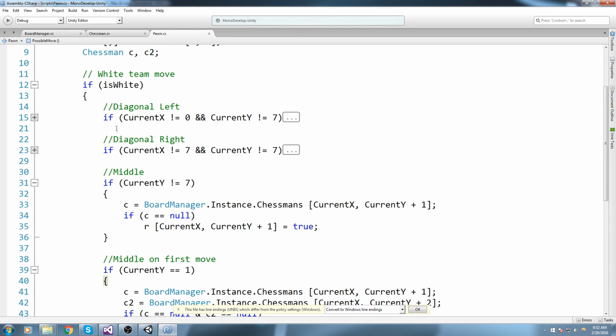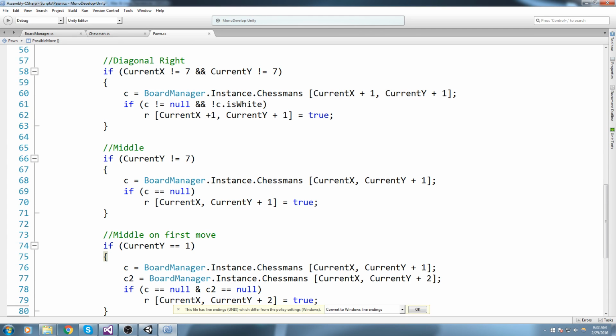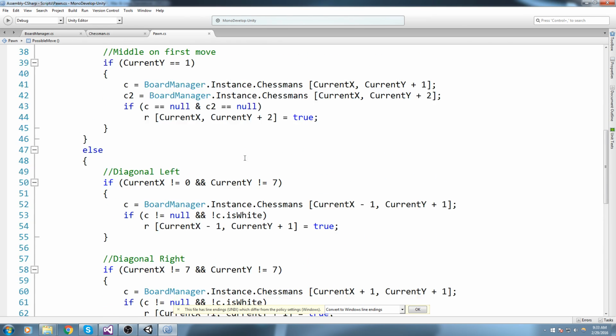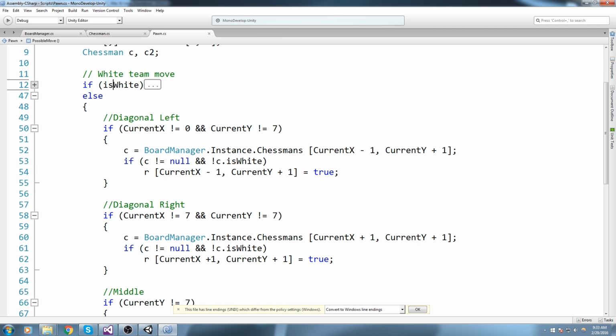So I'm going to copy all of this inside the black team spot, and that's the only piece that requires this big else statement. That is the only one that is different depending on which team it's on. So we won't have to do that again, I promise. Okay, so let's start off with this guy.